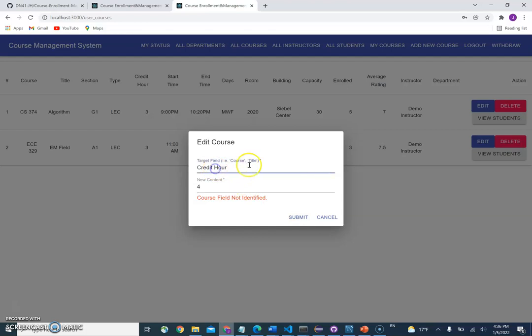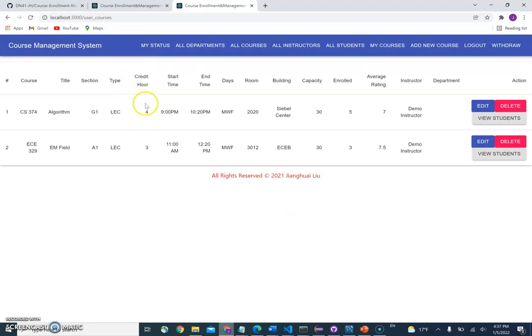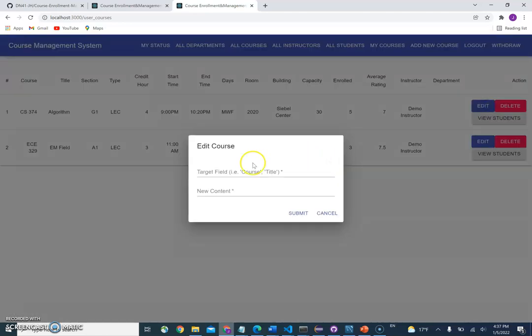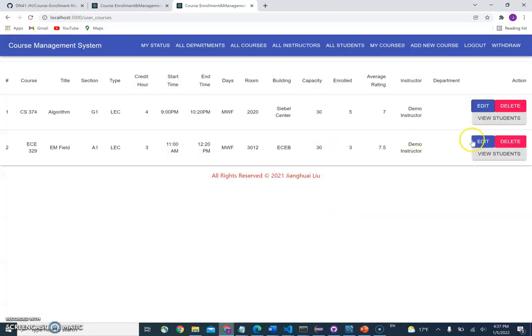Oh, so I have to, there's no space. 4, submit. Oh, now we can see that it has been changed from 3 to 4. And also, we can change the capacity, right? So far the capacity, let's change this course.